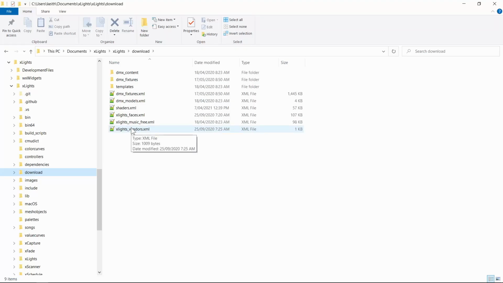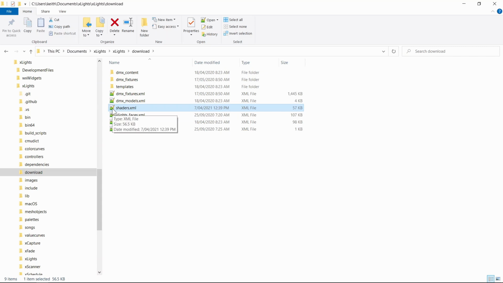It lists the XML documents. Some of these are accessed directly by xLights, so when you try and do a shader download, it actually accesses this shader file. And this can be maintained by anyone. You can issue a pull request if you want to add a shader to the xLights download, and when it gets included, xLights everywhere immediately will start to pick that shader up from there.